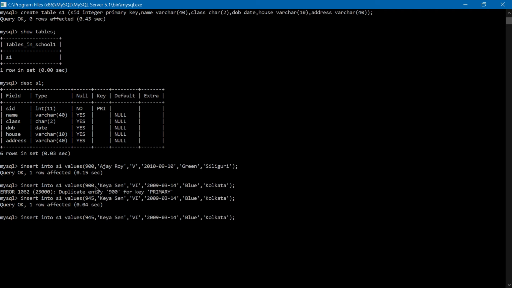Third value I am entering, say S1 value. That's why, primary key value first of all you change, then the other things. Okay, 967. Say Robi Banerjee. He is in class 5. 2010, and then say April, the 17th of April, then say Blue House. So he is in Green House, and he is also from Siliguri. All right, so another record I have entered.